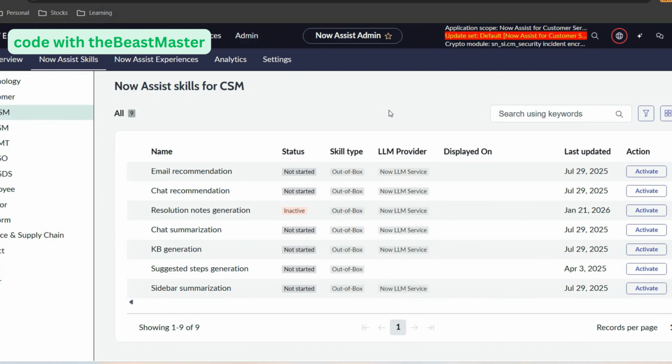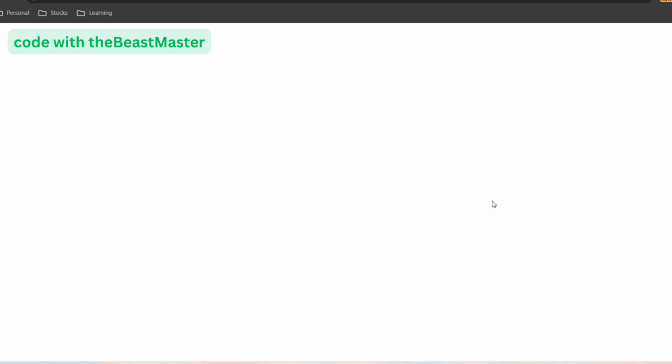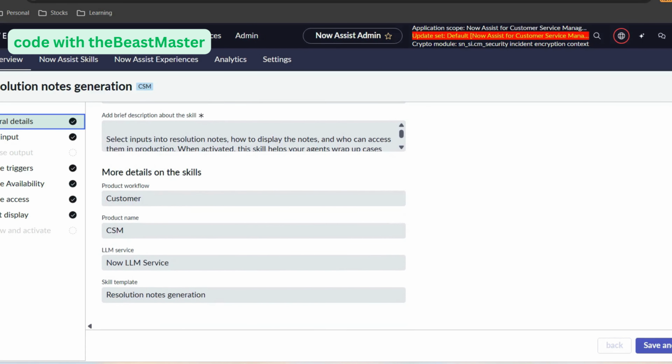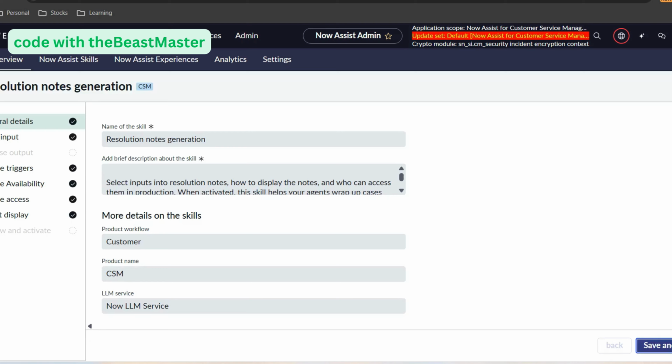In this video, we will look into the resolution notes generation capability of NowAssist for CSM. So let's click on the activate button, and then it should take us back to the step-by-step process of activating the skill. First of all, we have general details about the skill, and then we can click on save and continue.